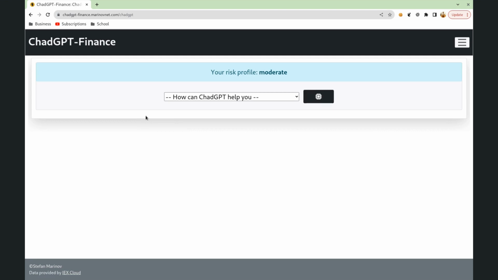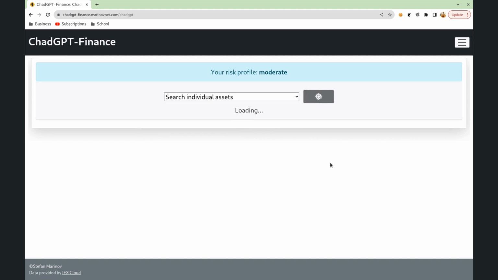And as a brand new user, I'm going to see two options. One is searching individual assets. And let's just look for that. Basically, the concept of this menu is that ChatGPT will recommend assets that match a moderate risk level.